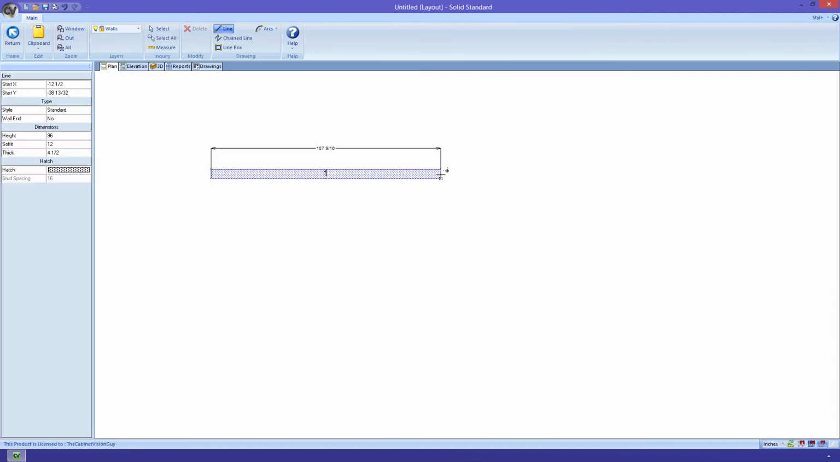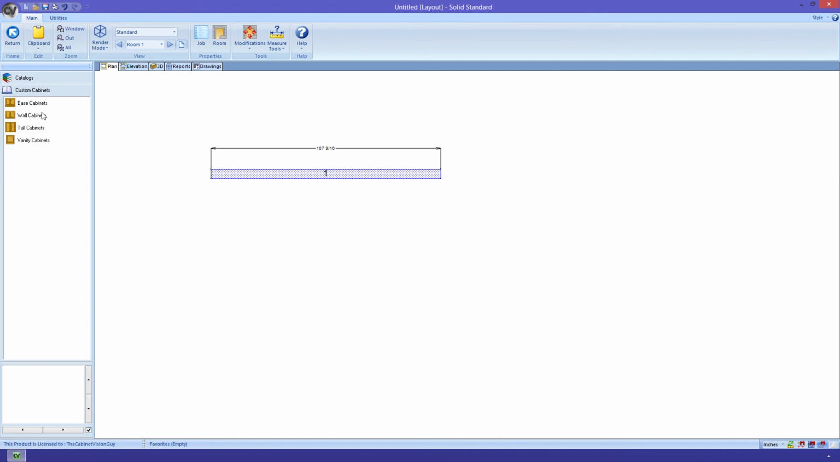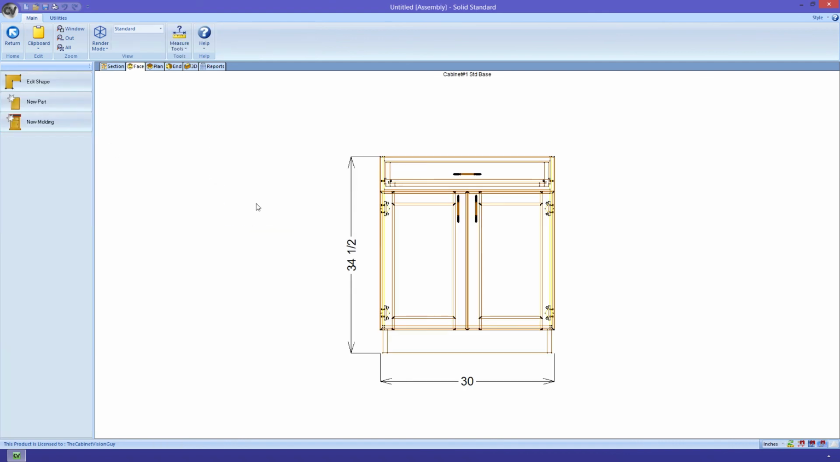So let's draw another wall and place a cabinet, and finally go to the section view. Since Cabinet Vision remembers the last tab I was on, it brought us to the orthographic viewport, and I can see these three buttons now: Edit Shape, New Part, and New Molding. Again, we can see adding new things is the big difference between Essential and Standard.